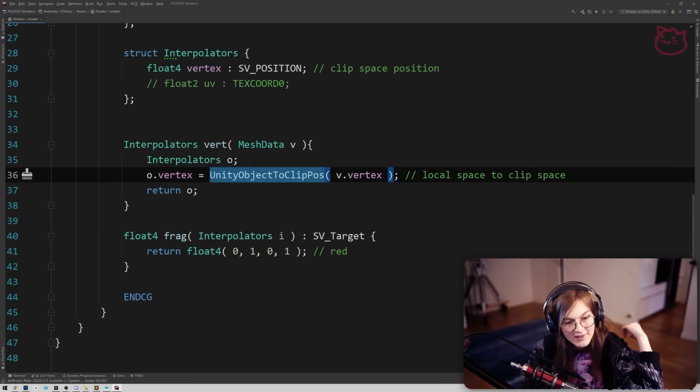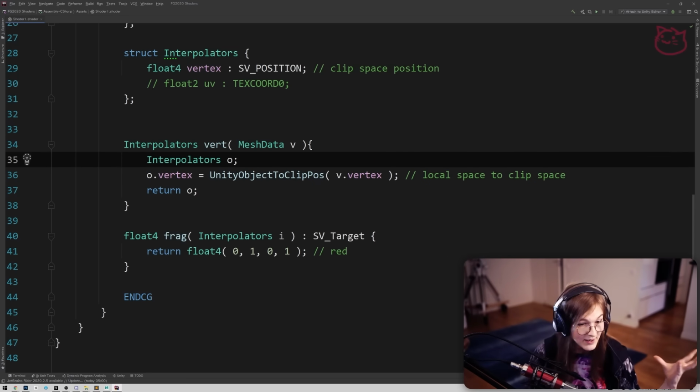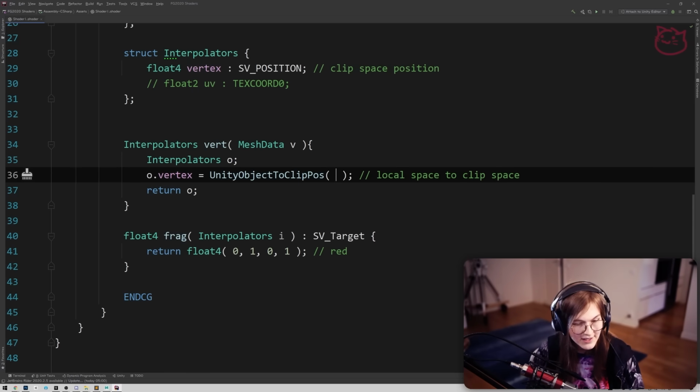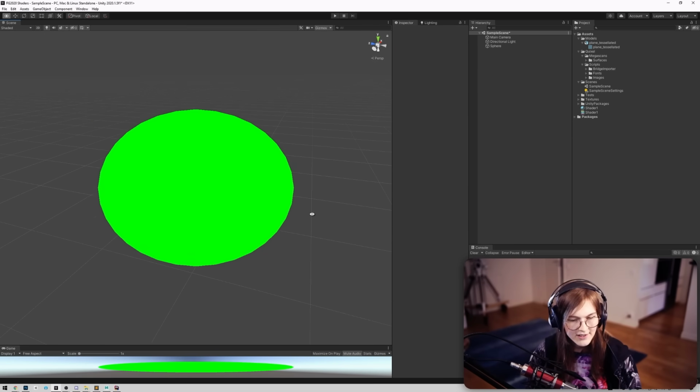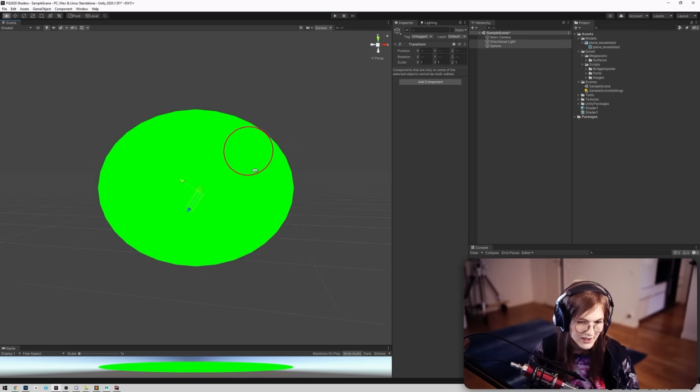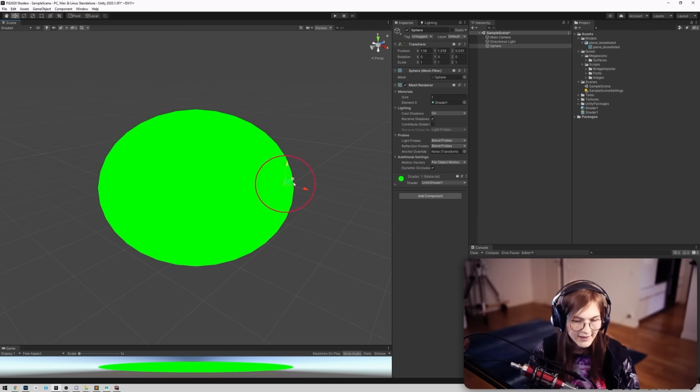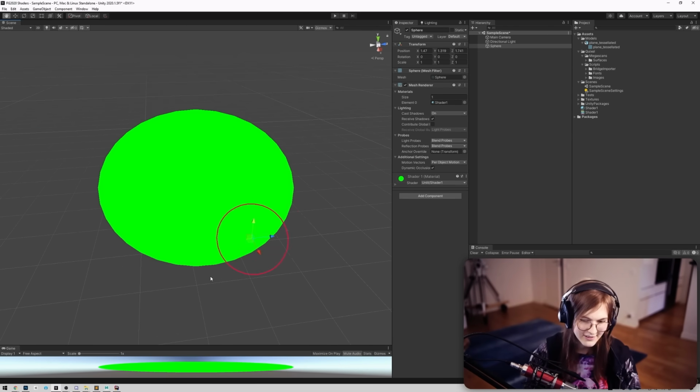So this is not always the case. The default space is the clip space, right? So if we just set this to v.vertex, it's going to be stuck to the camera. It might not even render. No, wait. Okay, we got it. Now we just took this mesh, but we're rendering it directly in clip space. So now the position of this object doesn't matter whatsoever because we're not using that matrix, right? Now it's just slapped onto the screen.